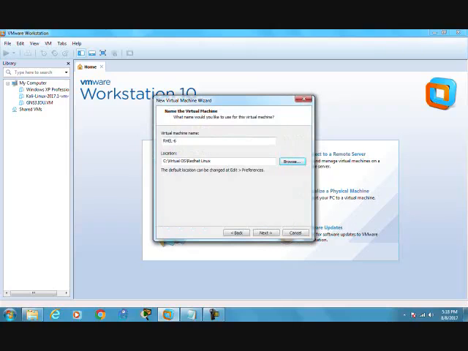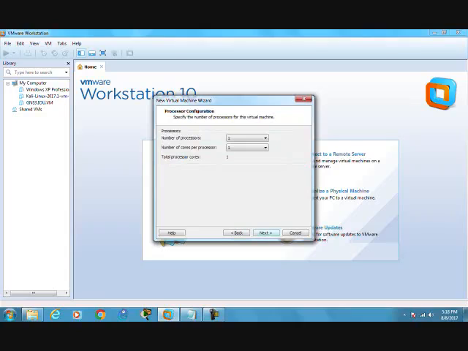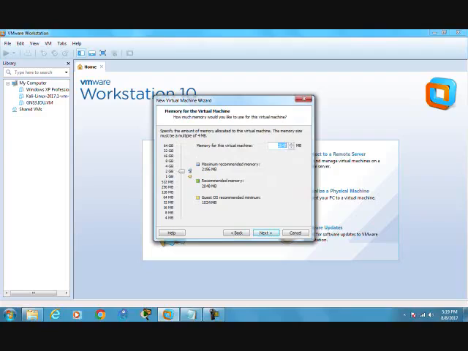So we are choosing our virtual machine name, and we have already chosen the location. I'm going to make it a little different: RISPL 6 underscore server. After that, click on next. Here we are choosing one processor, and the number of cores we can choose from here also. It depends on the capacity of the processor. We are using dual core, so we are not choosing anything from here. Click on next.